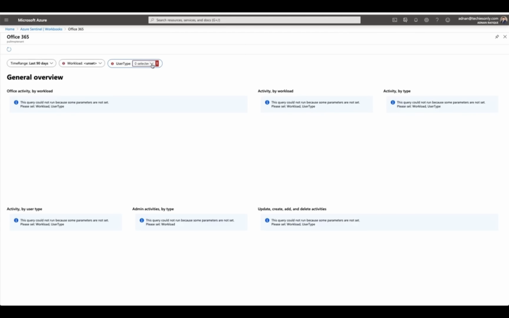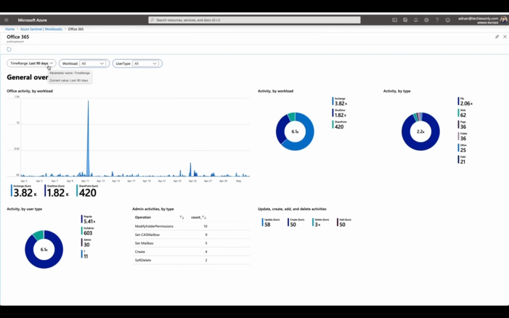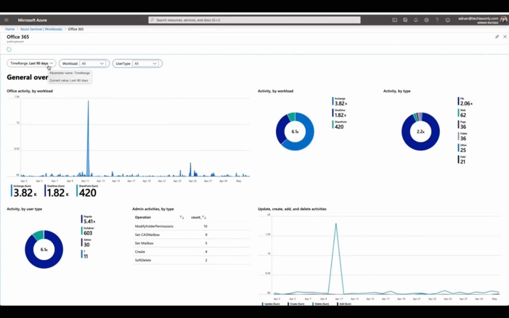So let me just go and select all: Exchange, OneDrive, and all that stuff. I can individually select from here either way, and it's showing me 90 days by default. And this is super awesome. Again, I don't want to go to the Exchange portal and configure PowerShell. It's right here in just one single dashboard.